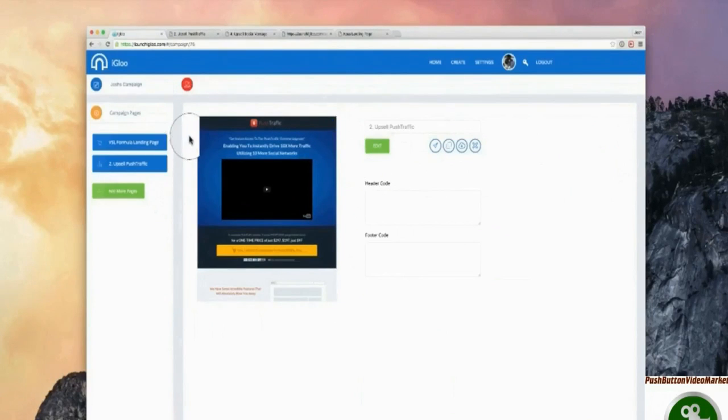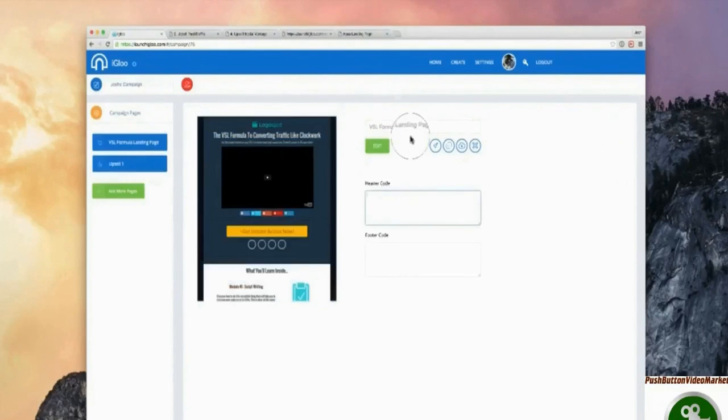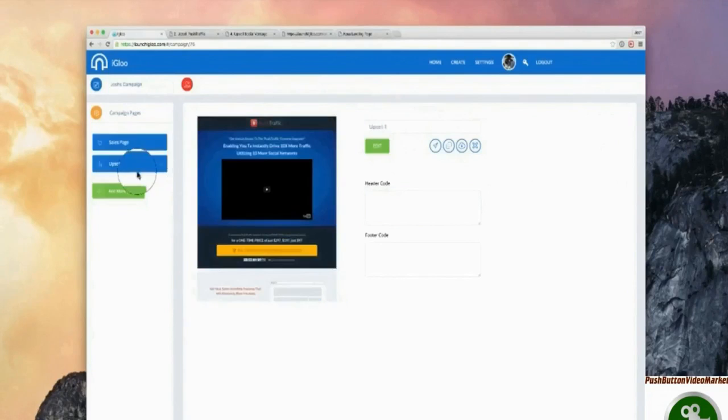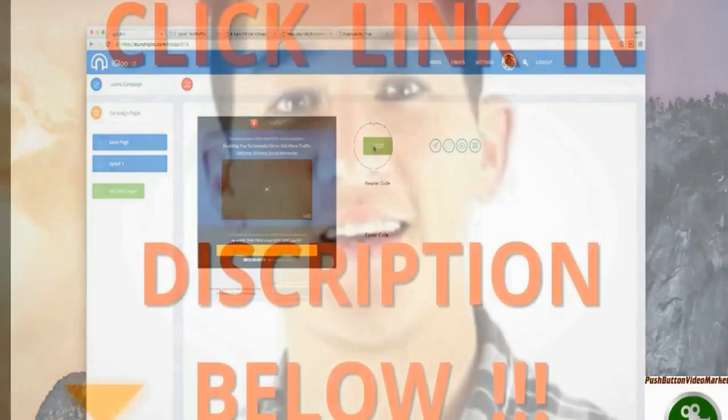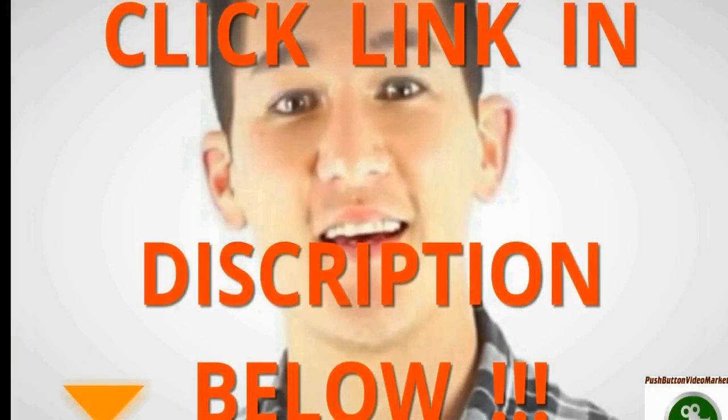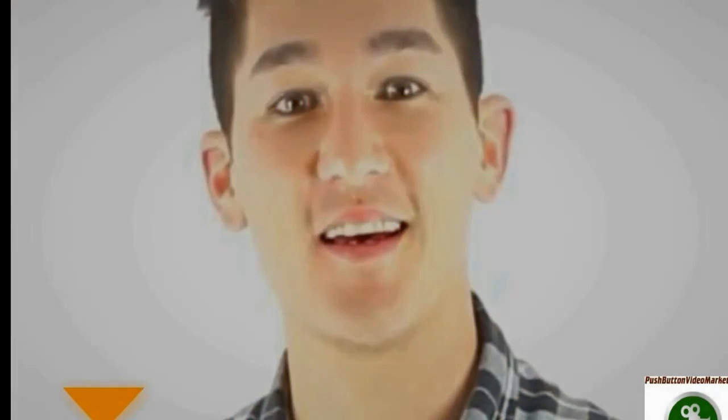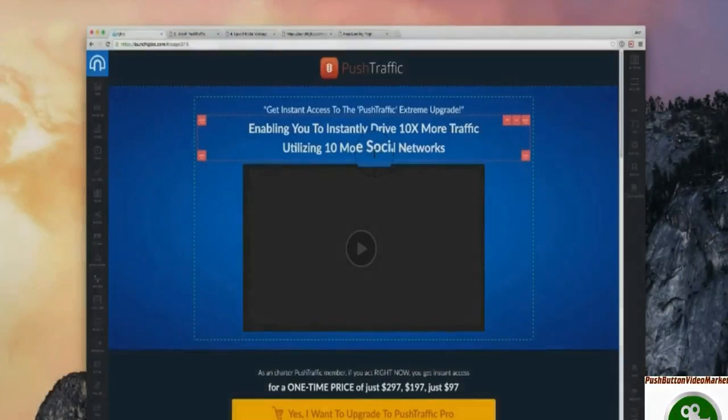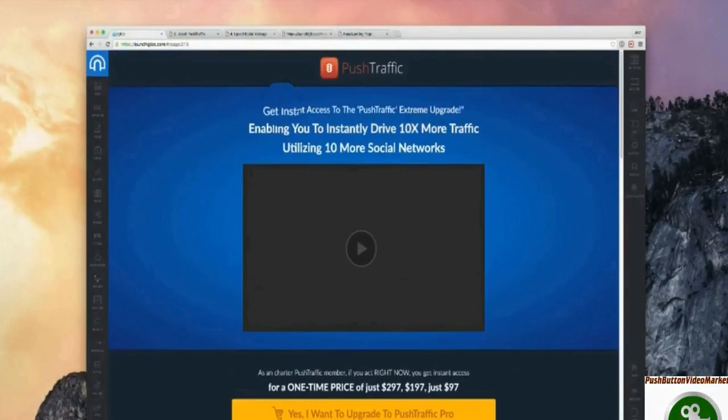So it's an awesome software like that. What we'd do now is give a page a name. I'm going to call this one upsell one, and maybe you call this one sales page. Then you simply go into your page and edit. And over here. Okay, cool. So this is the iGloo editor, and it's super simple to use.